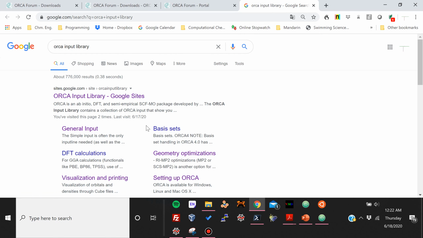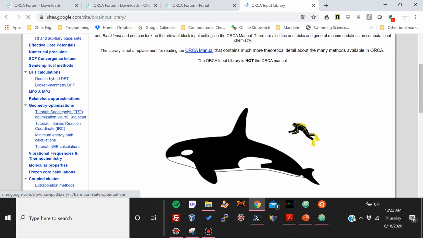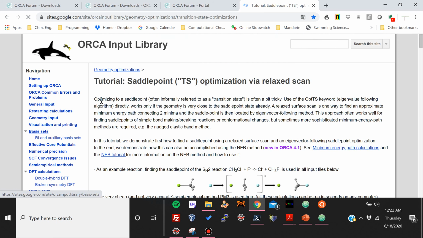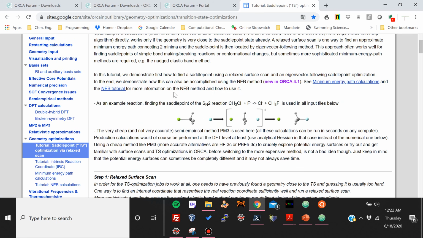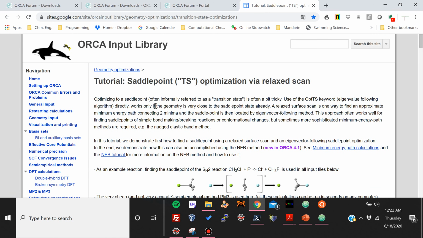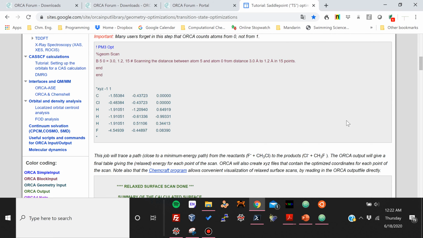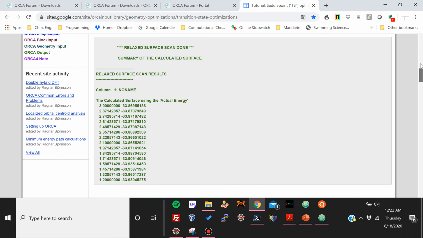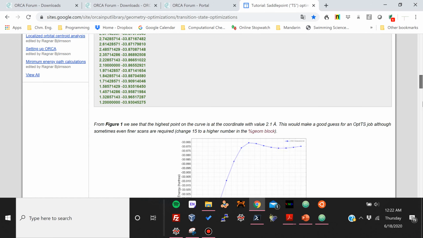Okay, and ORCA input library is actually a Google site. You're gonna click on that, and now we're gonna go to the tutorial here, saddle point TS transition state optimization via relaxed scan, and this is now basically the bulk of this video, which is a walkthrough of this tutorial. Actually, a very brief or very fast walkthrough of it.